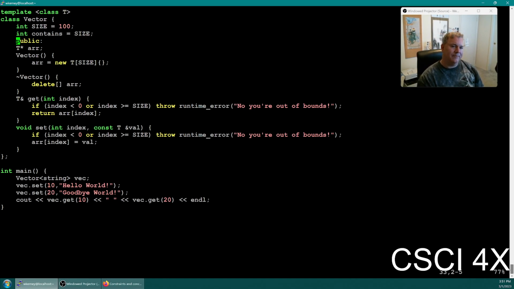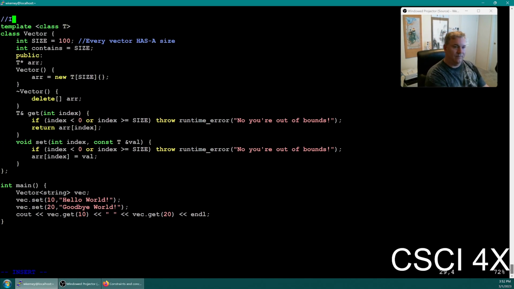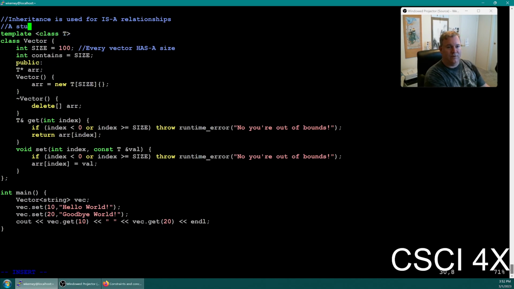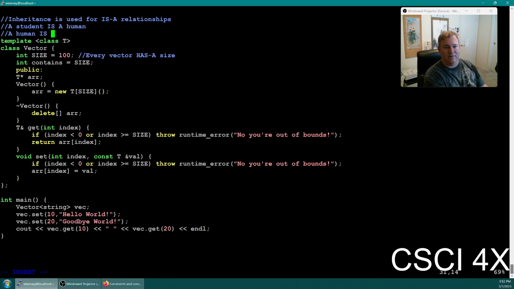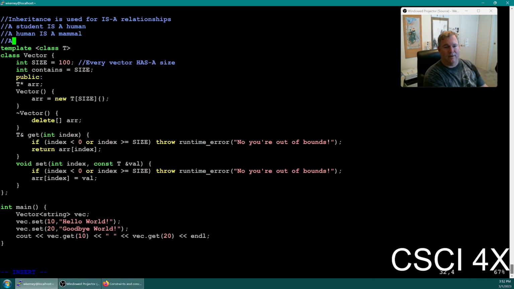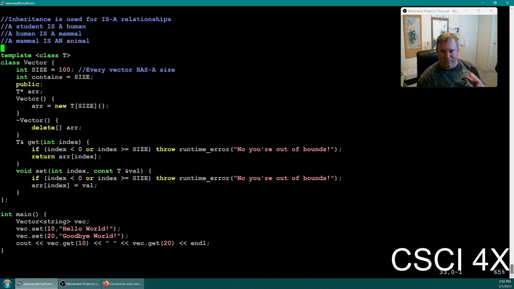So this is a has-a relationship, right? Every vector has a size, right? Inheritance is used for is-a relationships. A student is a human. A human is a mammal. A mammal is an animal. Do you guys see the difference here?